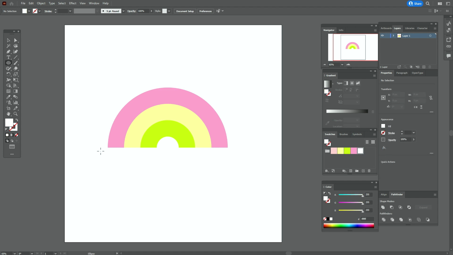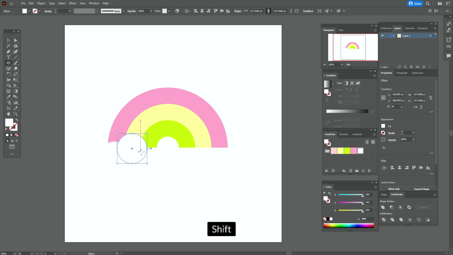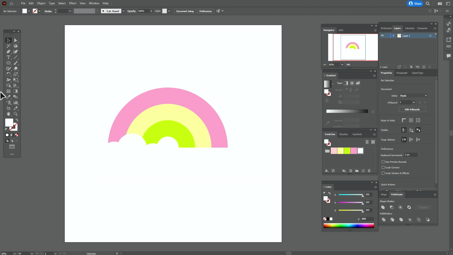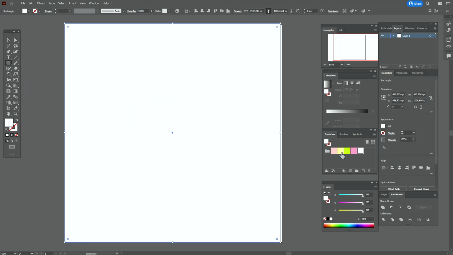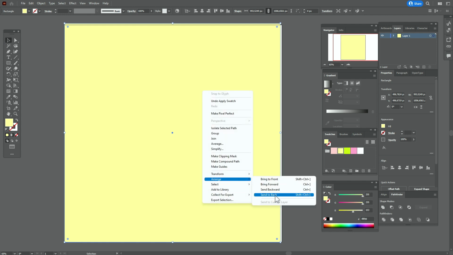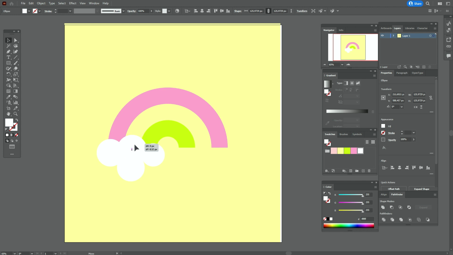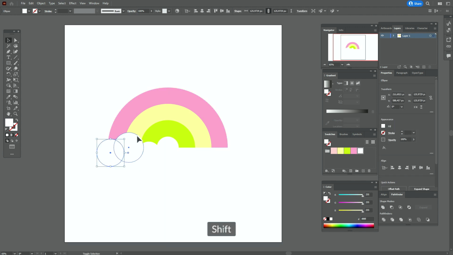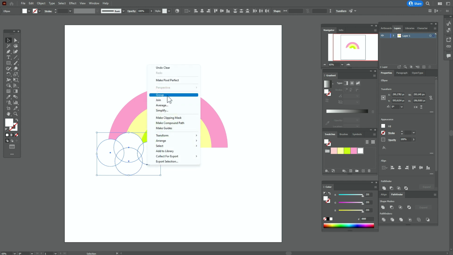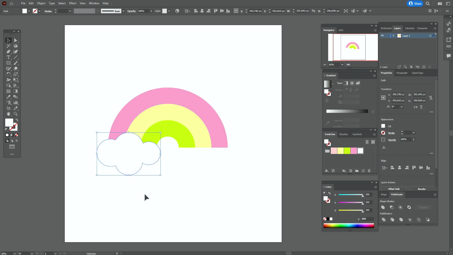Now clouds. Take white color and ellipse tool and create some ellipses like this. Okay, it's great. Let's make a background to see the ellipses. For example, let it be yellow. Send it back. Okay, now I see. Let's move the ellipses as you like the most, for example like that. Now you can delete the background and select all 4 ellipses, group them and go to Pathfinder, unite.